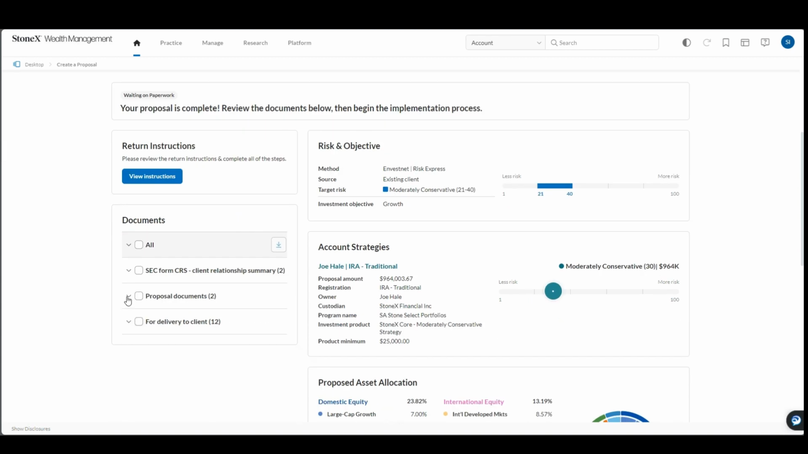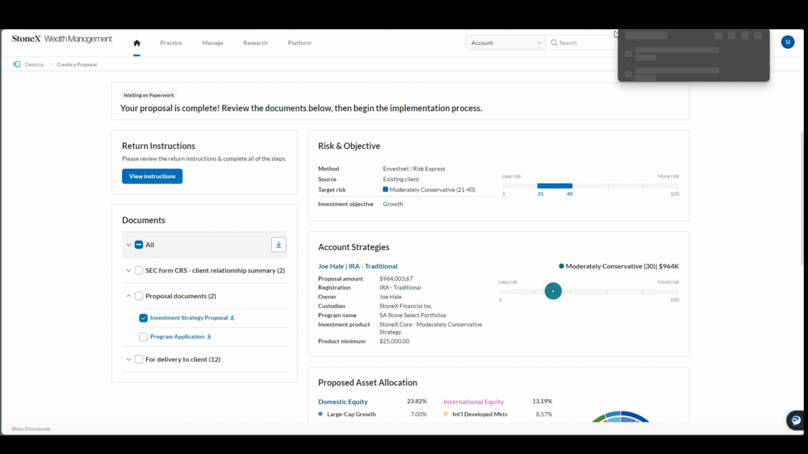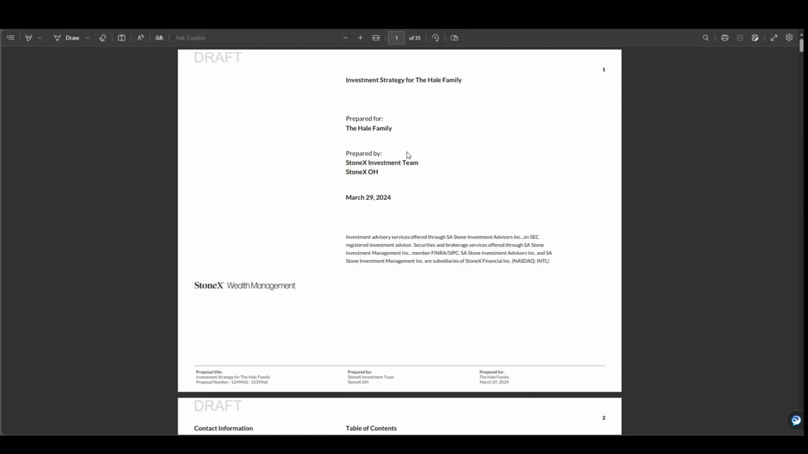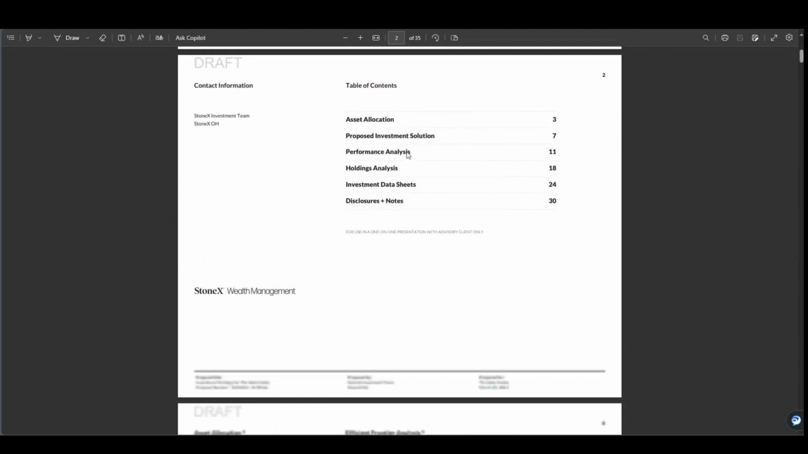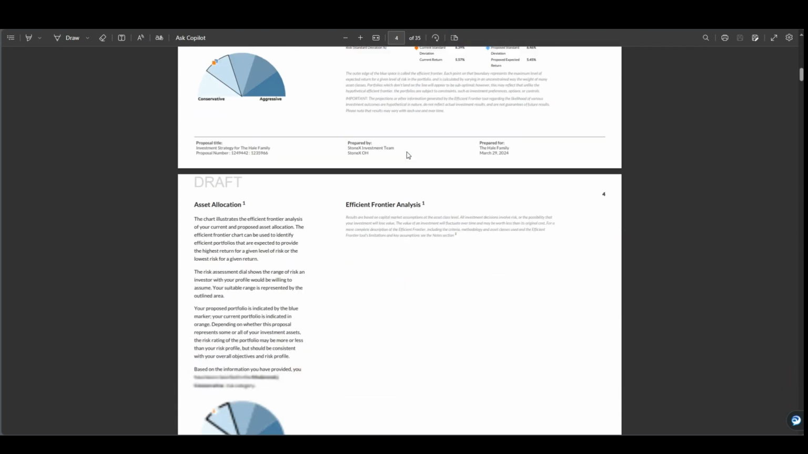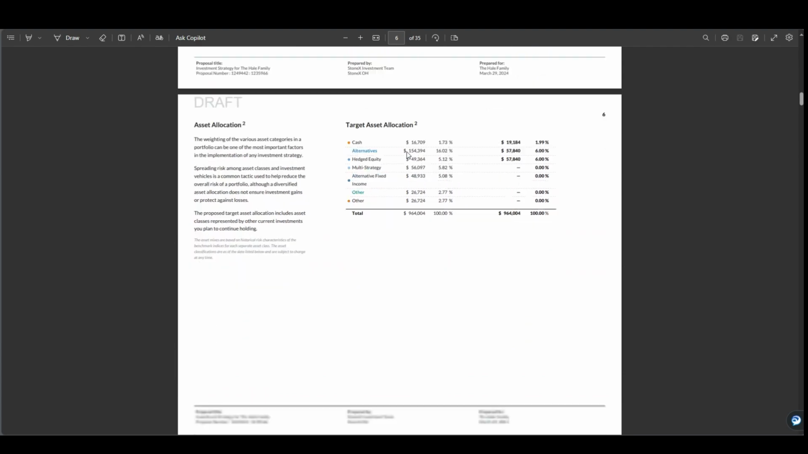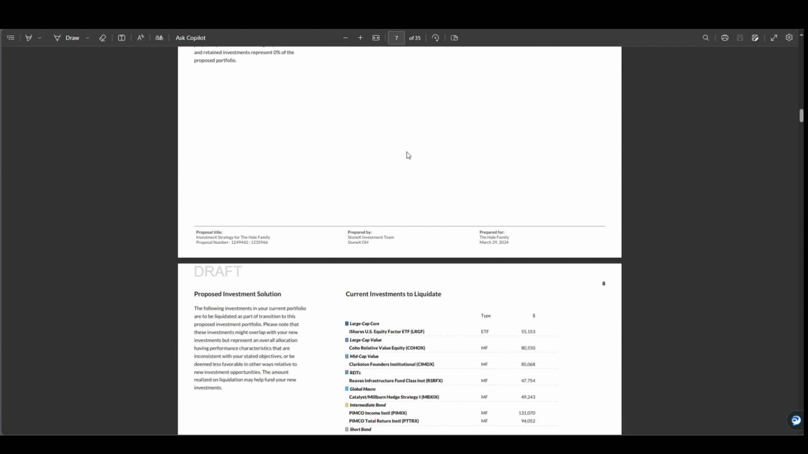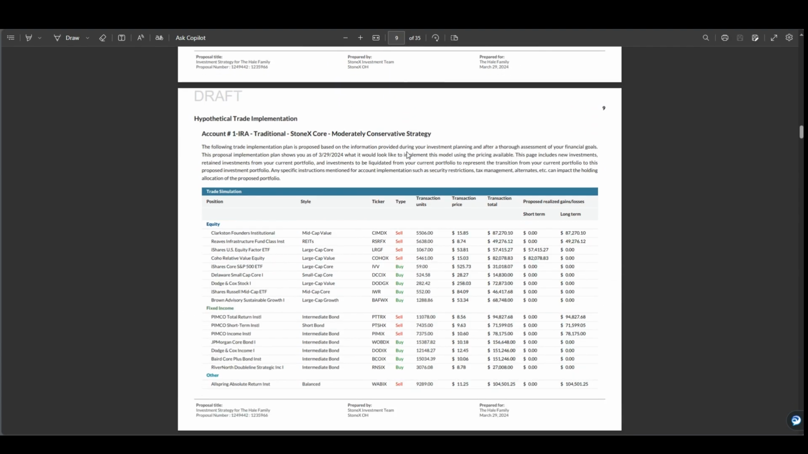When we generate our documents, we can download the investment strategy proposal. We can open our proposal. And here we can see our full proposal. But to see the simulated trades, we can scroll down to around page 9. And here it gives you more information about the trade simulation.